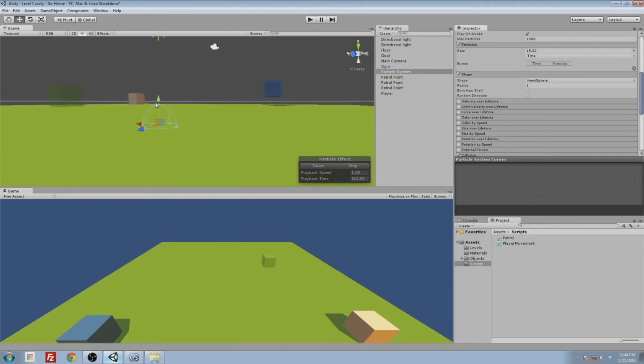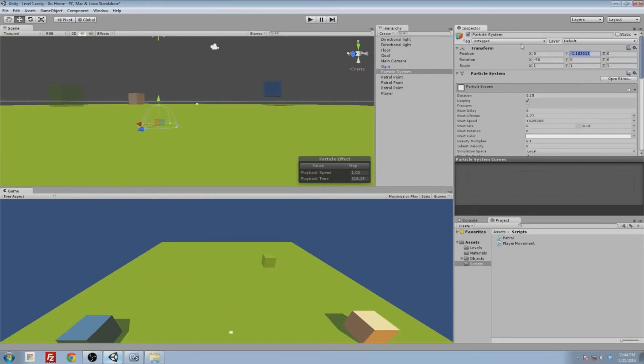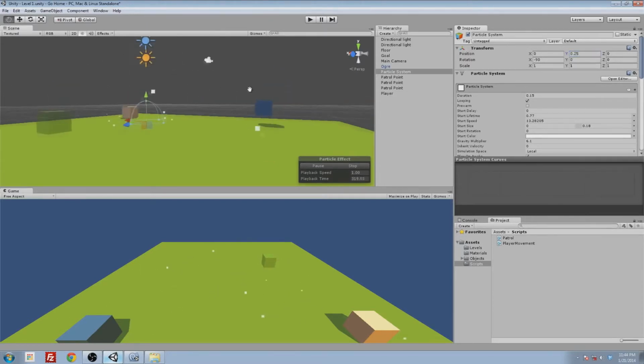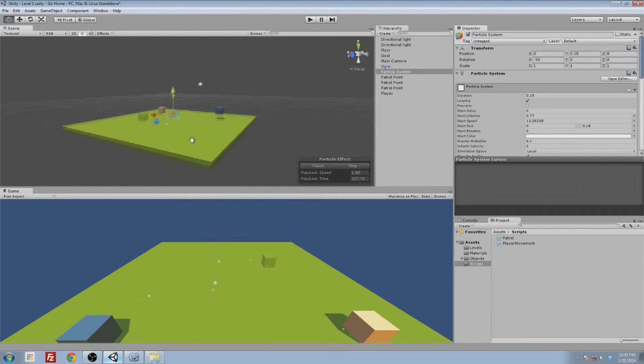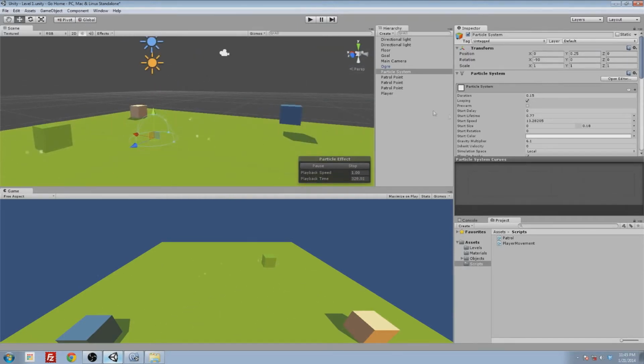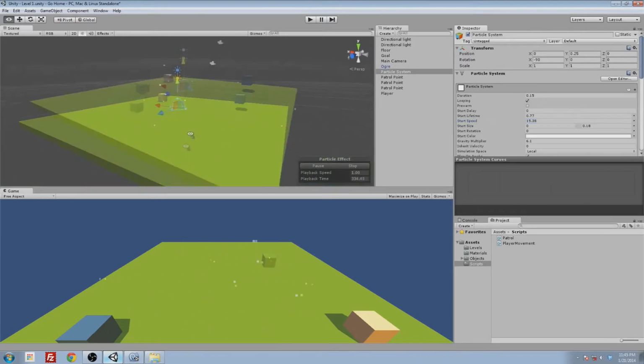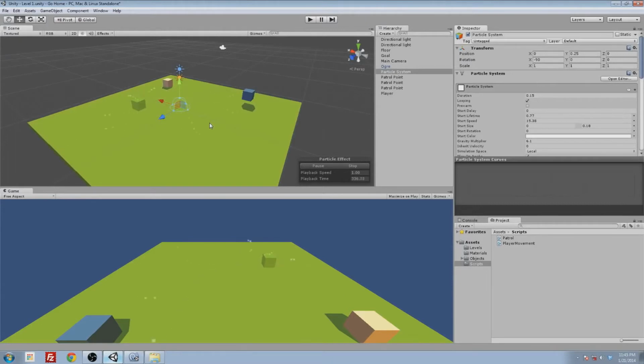I wish that didn't render through the ground so I could actually see it. Put that at 0.25. Okay, so that is the explosion for when we die. Maybe a bit more force. How's that? Now if we turn off the looping, I want to stop it and I want to simulate it.